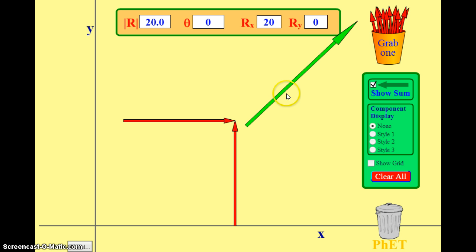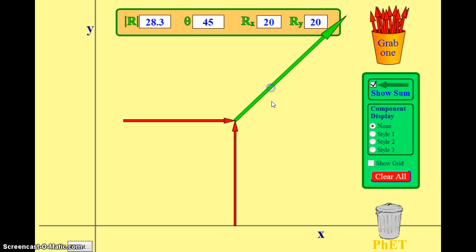And there it is. So you can see that it's actually going at a diagonal to those two, which kind of makes sense if you try to visualize two people pushing perpendicular to each other. The object will end up going in a diagonal direction. And notice the magnitude of the vector. It's a little greater than each individual vector, but not as big as the sum of the two put together.